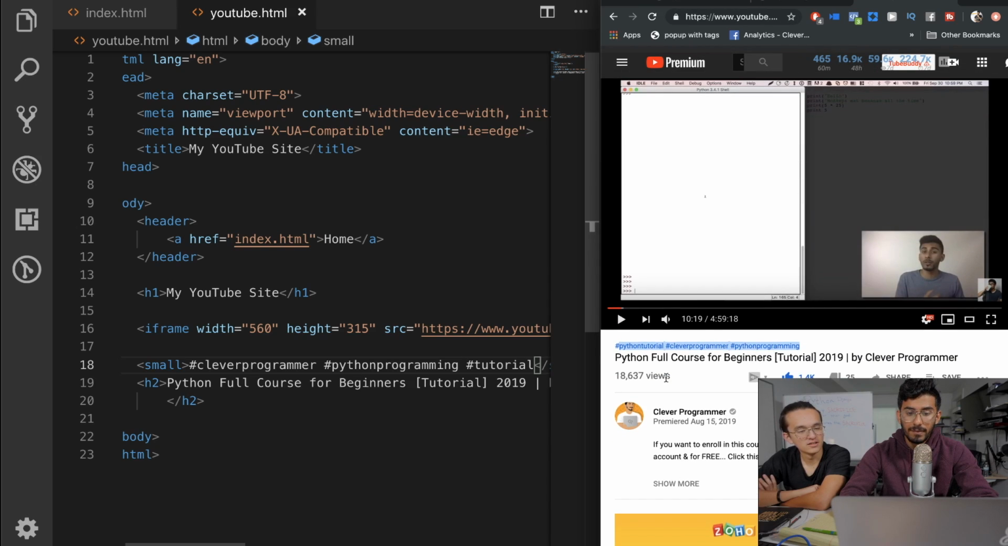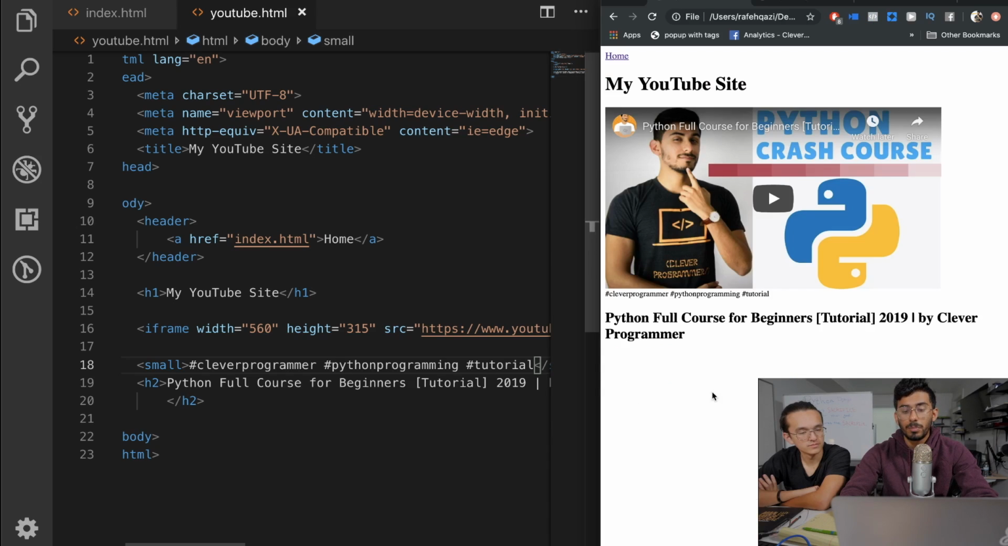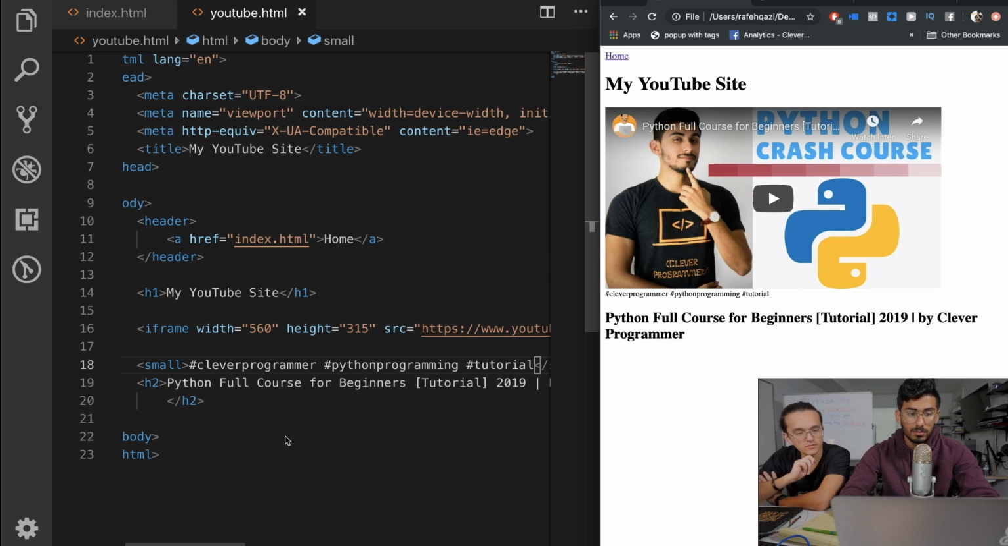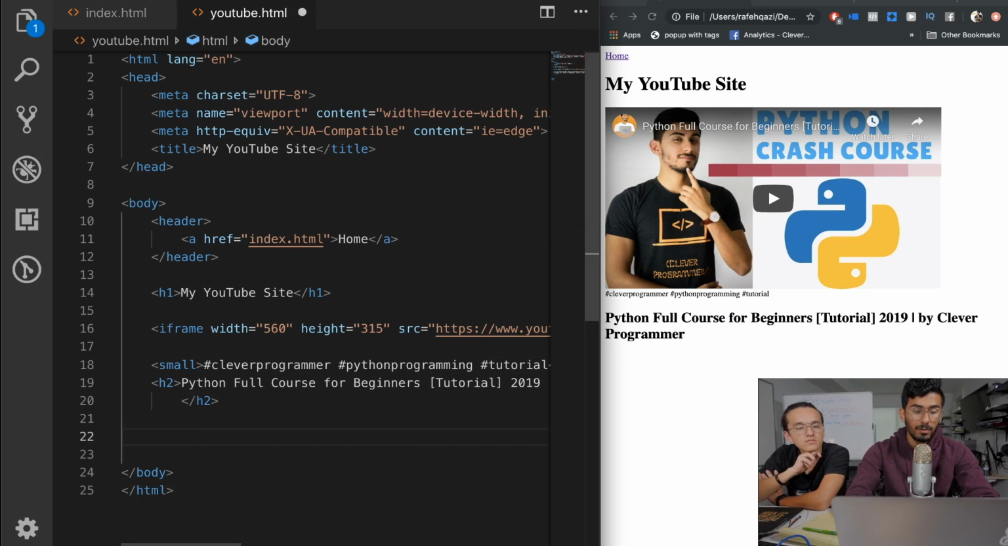So now we have that. We can probably do a similar thing with views or publish date. So we can say when it was published. And I think we can also do that in small tags.